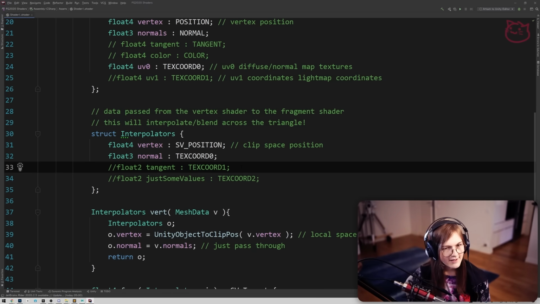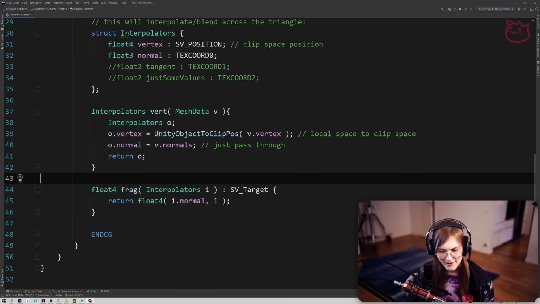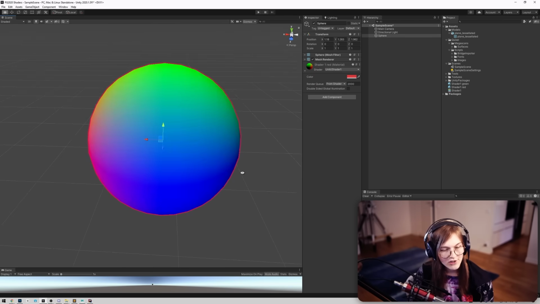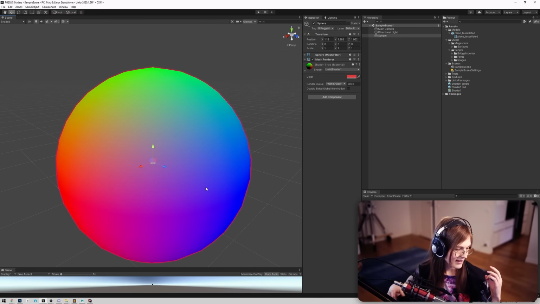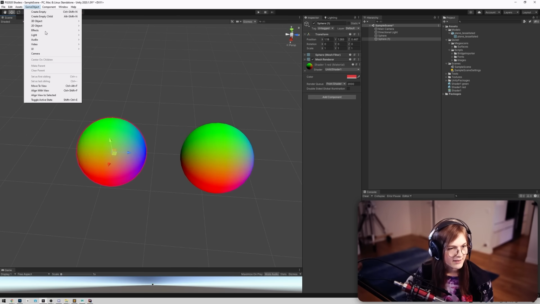And sometimes there are protections against that to prevent NaN propagations as well. I think the newer render pipelines in Unity have protection for that. Okay, cool. So we're just passing the normals through. All right. So now we're basically showing the normals of this object in color. And this applies to any object.